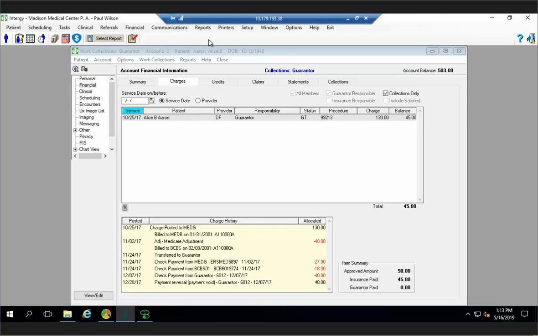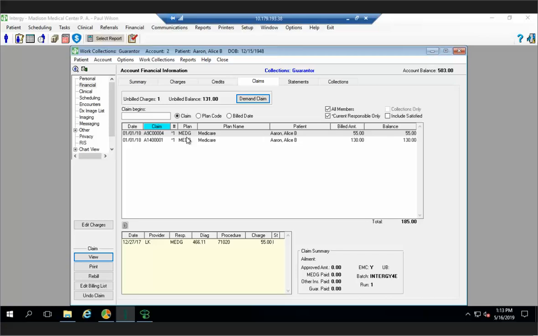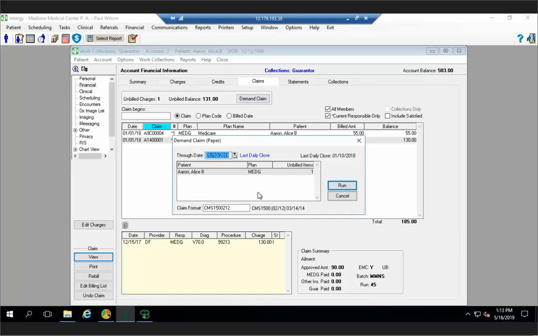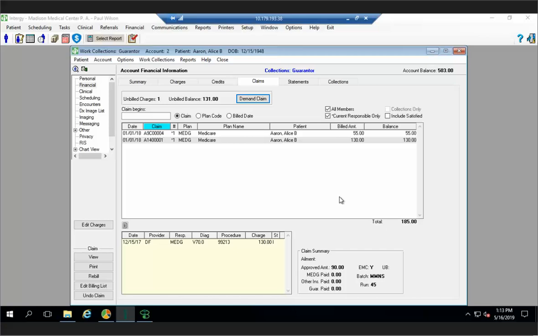If you wanted to view or print a claim here from the claims module, I could select it and then go into demand claim and actually generate a claim directly from this window. So you do have the ability to do a paper claim directly from here. Or if I were reviewing this and realized that I needed to resubmit that claim, I could come down here to rebill, and I could rebill that claim electronically directly from this window as well.